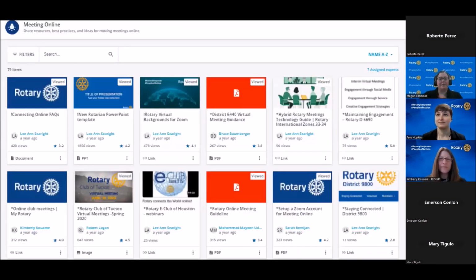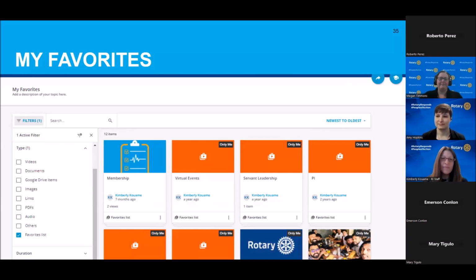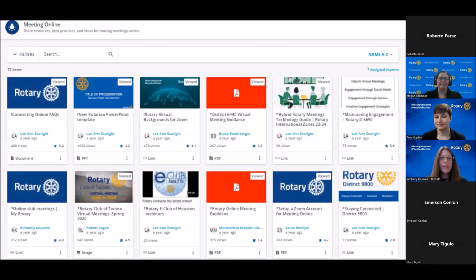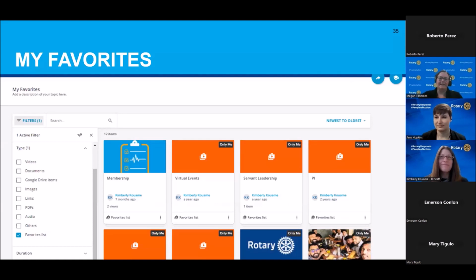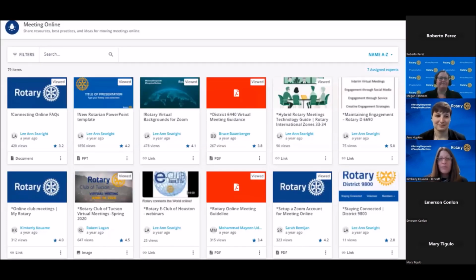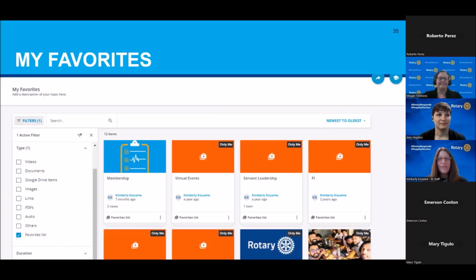These are all the documents and links that have been shared by staff and members. If you click on an item, you can download it and also give feedback or ask a question about that material specifically. And then I'm going to take you to the favorites page.